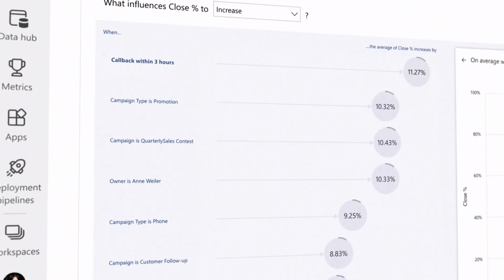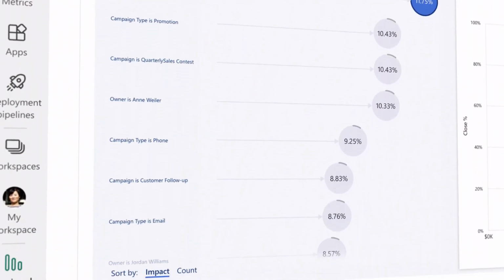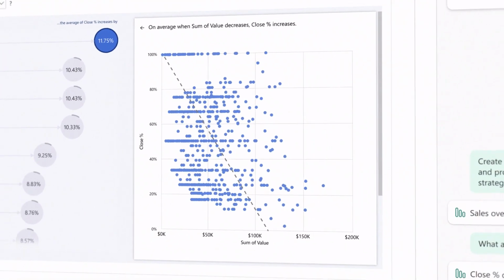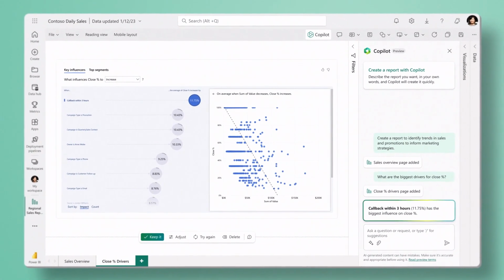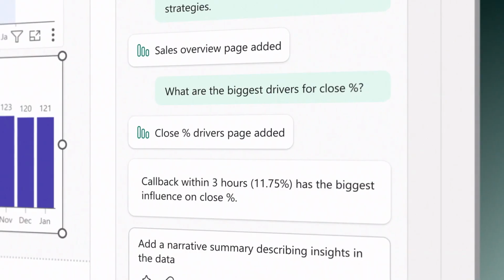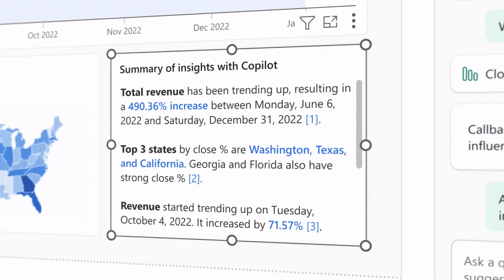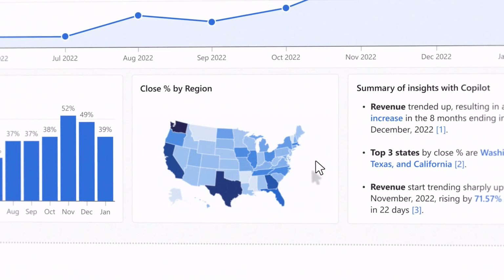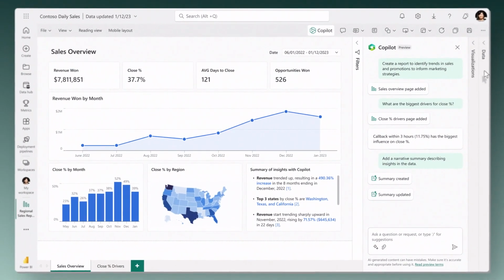answer. Not only does Copilot help you visualize your data, but it taps into Power BI's advanced analysis capabilities to help you find key influencers and outliers and create forecasts. Copilot can summarize your data into easy-to-understand text narratives that help others quickly get important and relevant insights.